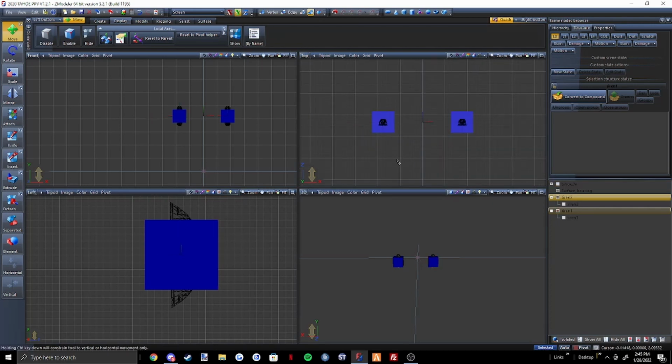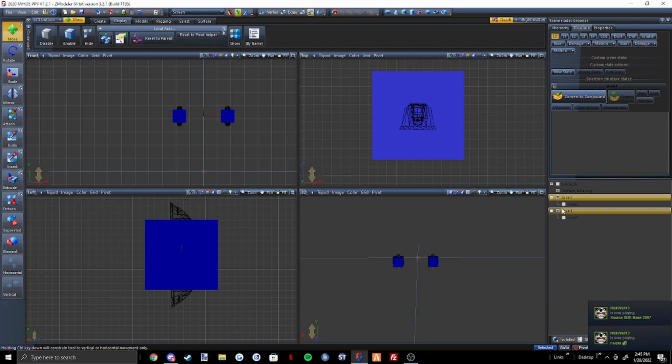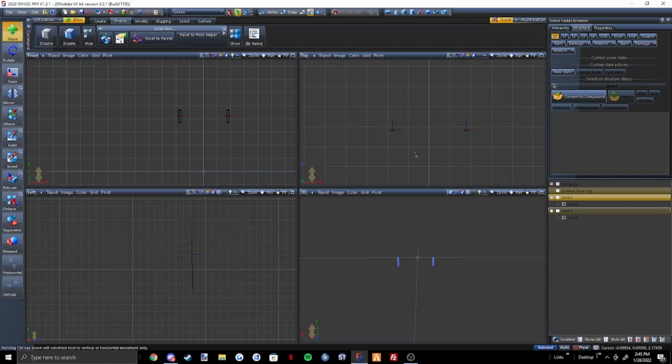Now we have our dummy moved into place, and we just have them in about the middle of the housing. You can kind of see it here, sorry about that, in the bottom right. What you want to do is you want to turn your child back on. Hide your parent. Now what you're going to do is you're going to select your lights.